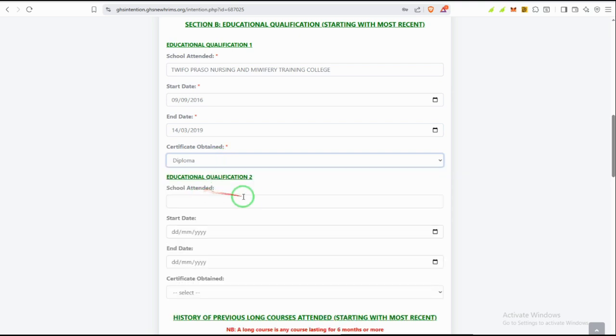So after filling the highest that you have, if you have another qualification. This qualification is the qualification you use to enter into nursing, right? Or used to start working with to enter into the agency. So let's say you started working with certificate. The certificate will be your second educational qualification because you had a certificate before you went to do diploma.